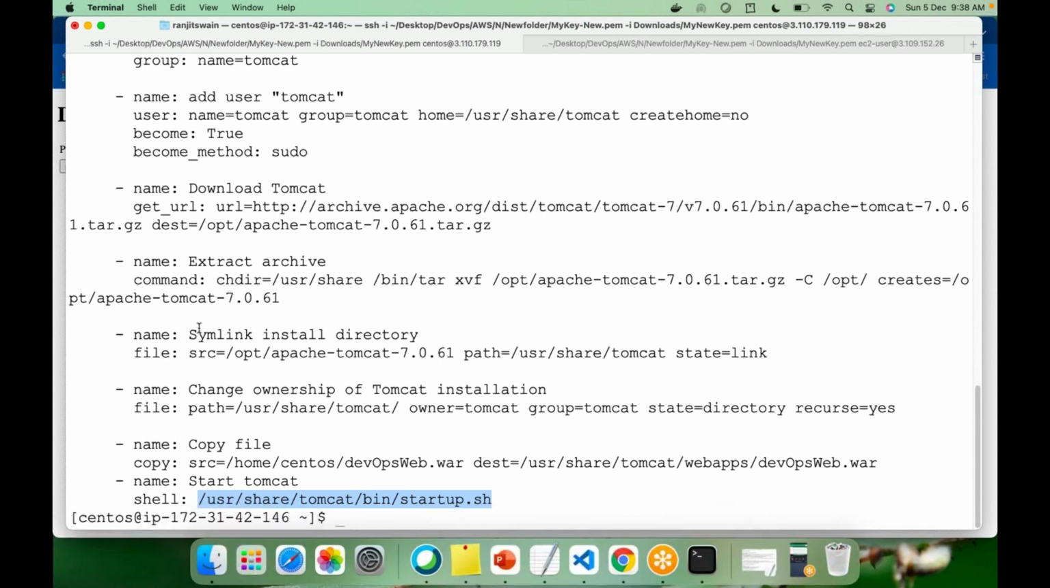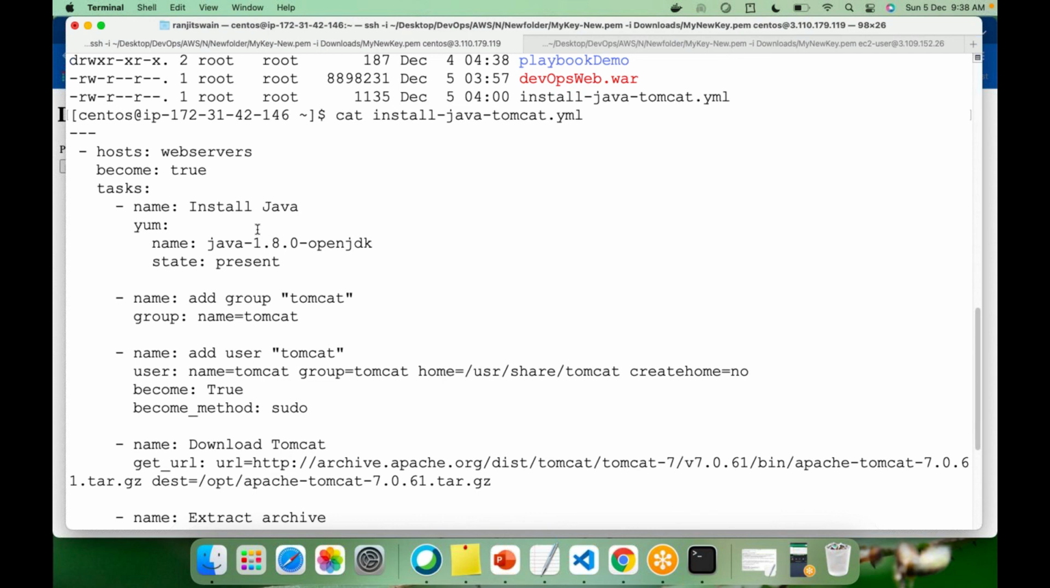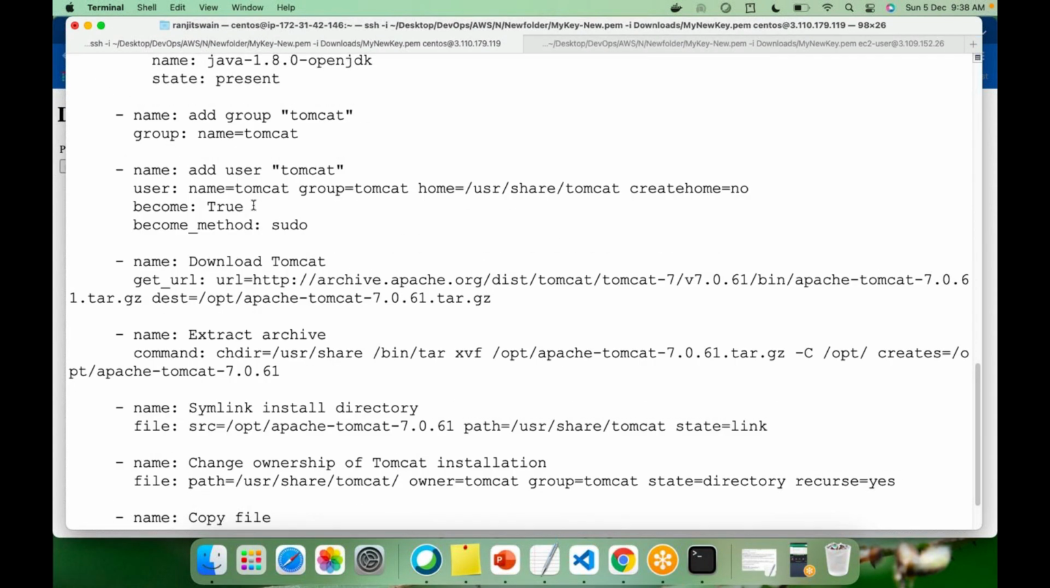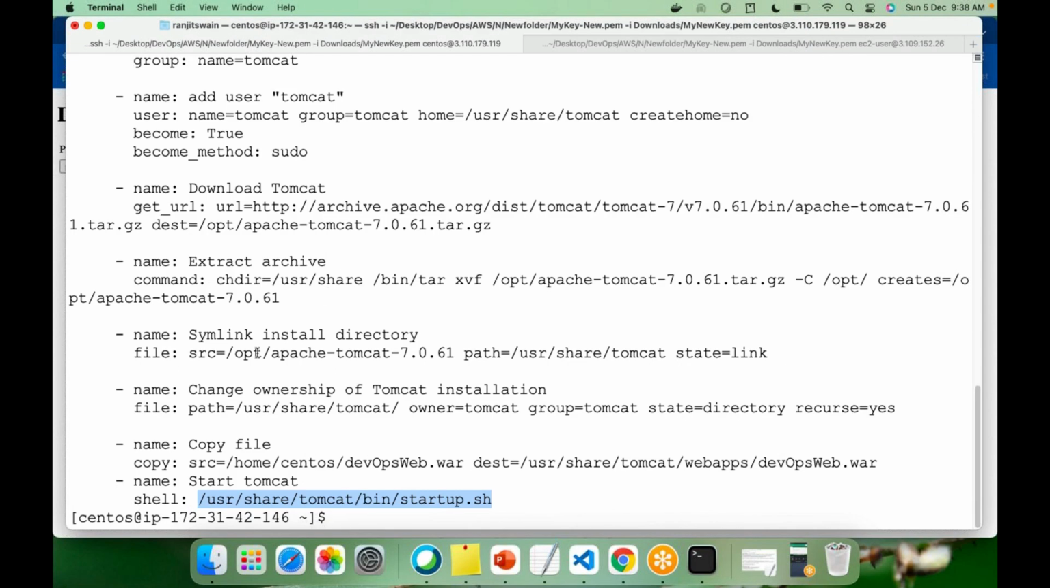So as per our code, what it did first, it just installed the Java. That's fine. Created user Tomcat, then downloaded the Tomcat, extracted it, created a symbolic link as we checked, and it changed the ownership also. That's good. It copied the application, the binary file, and it should have started the Tomcat server, but it did not start it. There should be something wrong with this shell module.